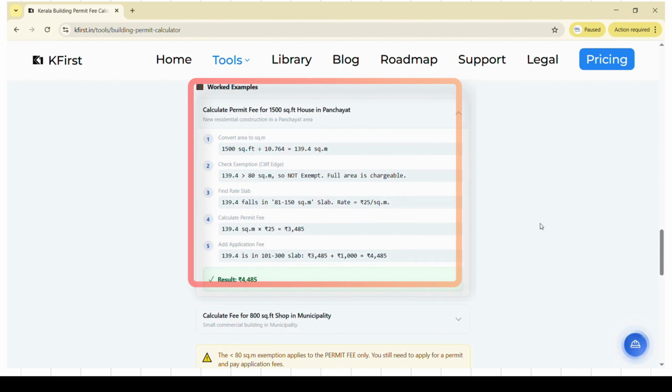Let's see a quick example calculation. Here we calculate the permit fee for a 1500 square feet house in a panchayat. First, the area is converted to square meters. 1500 square feet becomes 139.4 square meters. Next, the calculator checks the 80 square meter exemption. Since 139.4 is greater than 80, the exemption does not apply.